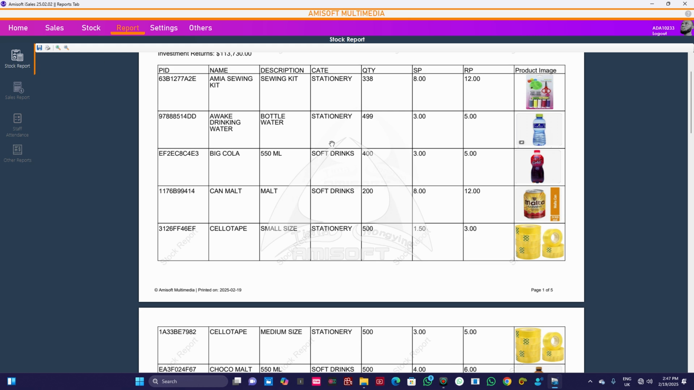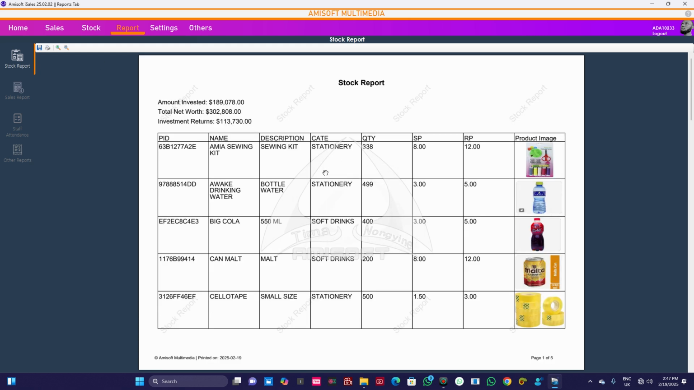For example, if the CEO is not around and wants to see the stock inventory, you can ask the salesperson to do this and then send it to you via WhatsApp. The person will save it as PDF and send it to you via WhatsApp.